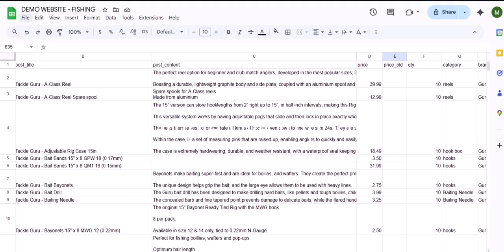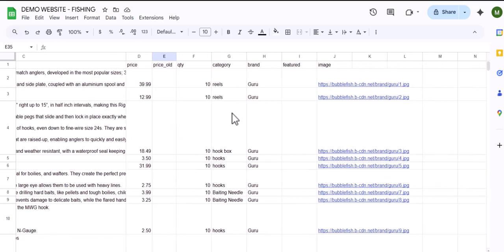Now let's take a look at a sample import from a live website. Here you'll notice the CSV file has been cleanly formatted and the import includes additional fields such as category, image and brand.